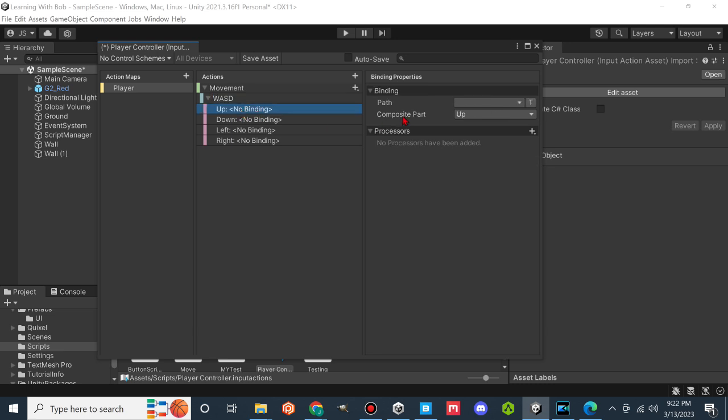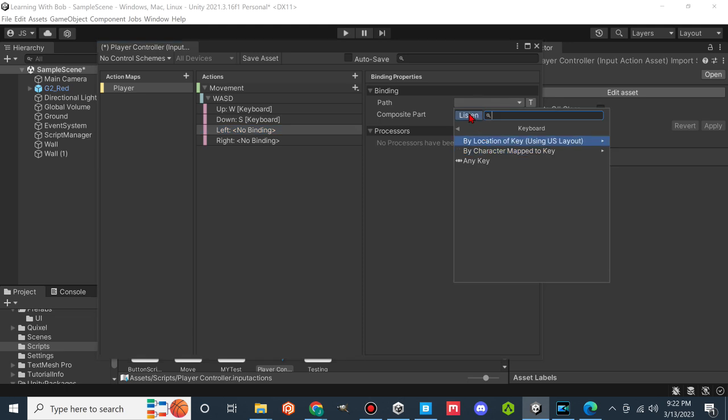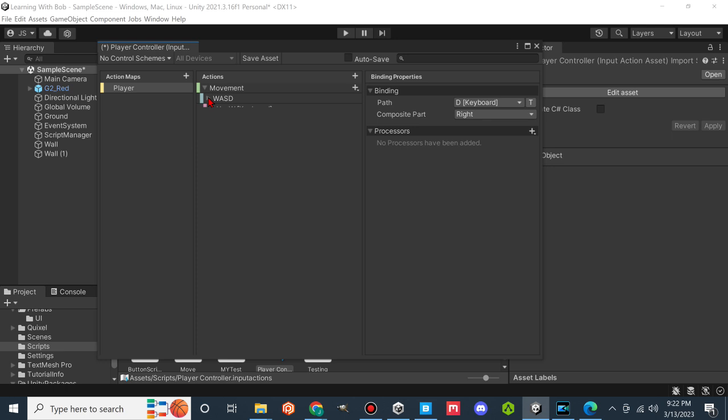In the up, we can just come in here, and if you click listen and type your W, you'll see that the W keyboard comes up. That's all that is. Down, same thing. Come over here to listen. We're going to press S. Left, obviously, will be listen for the A. And right, we're going to listen for the D. And it's that simple to create that part of it.